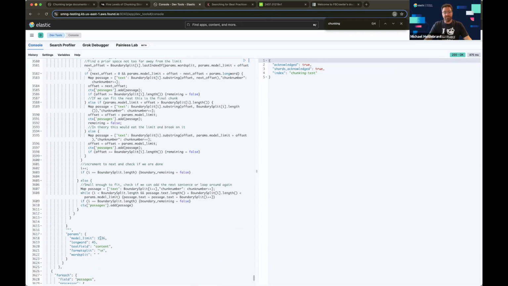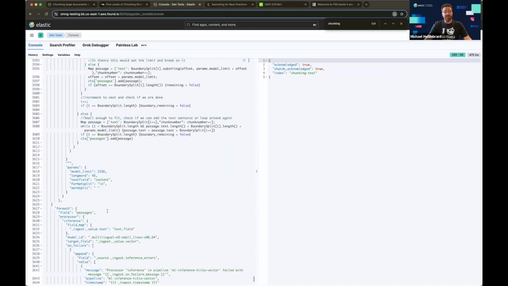And so this is tunable. So again, if you want to play with it to your heart's content, you can go up or down. The long word is figuring out how long of a word it is before we give up on it. And you can set your own delimiters. So again, we're breaking on new lines and we're splitting words on spaces, for example. The content field is where we're going to put that.